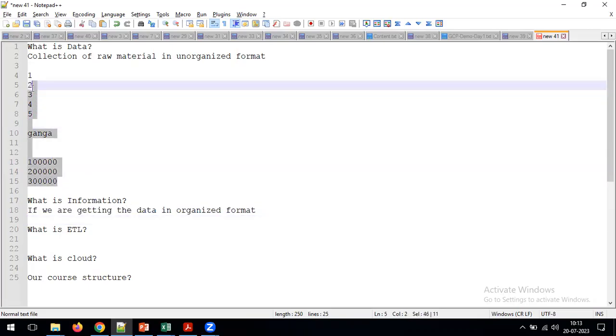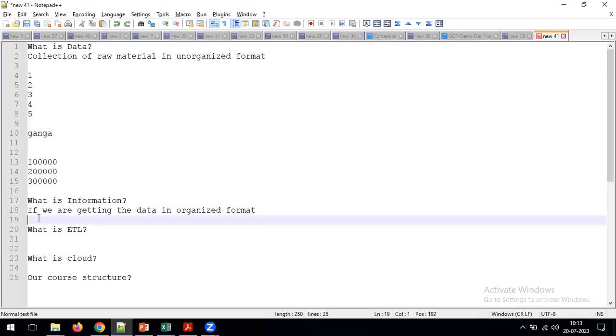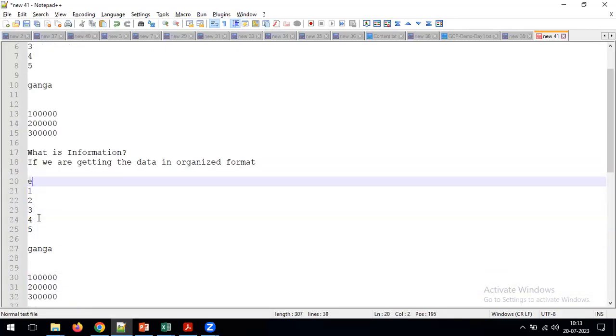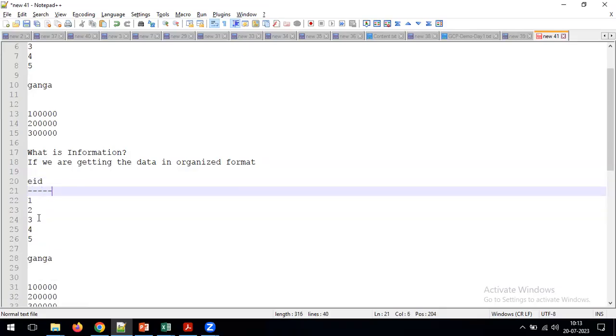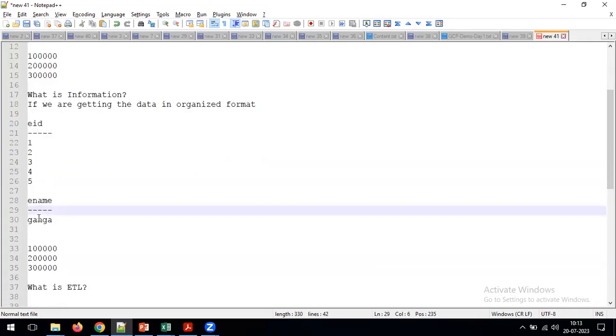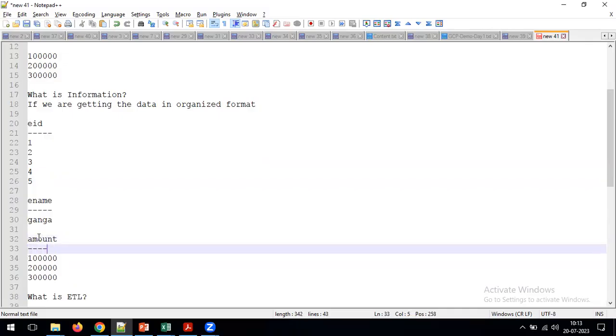In the same previous example, if I give the data like this, I say this is my employee ID, this is my e-name, and this is my amount. Now what you can understand is that all these 1, 2, 3, 4, 5 are employee IDs, this Ganga is the employee name, and this 1000, 2000, 3000 are amount values.